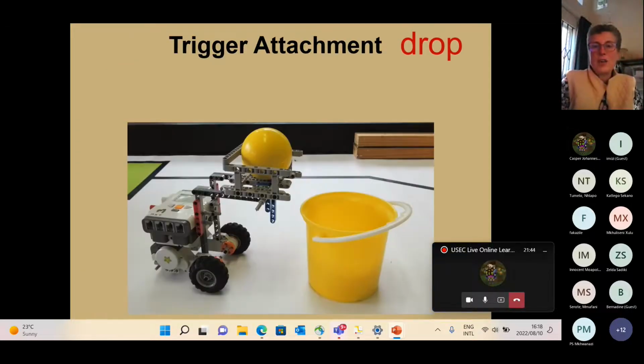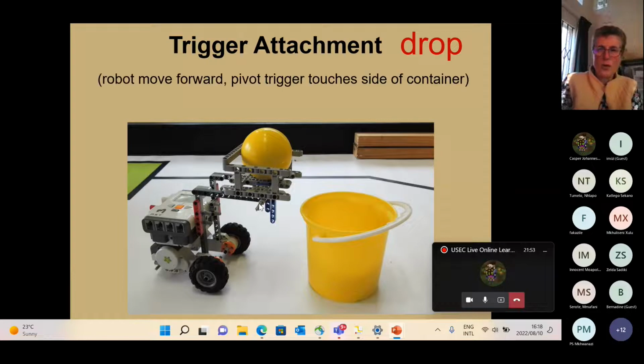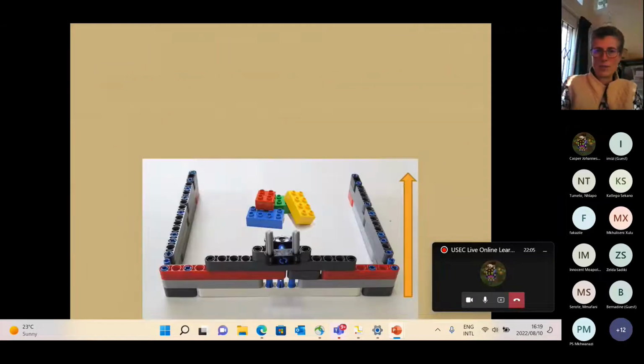All right. So an example of a trigger attachment. So if this robot were to move forward, there is a pivot point here attached to this axle. So if it moves forward, as soon as that piece touches the side of this bucket, and moves forward, what will happen? The ball will fall into the bucket. All right. That is a passive attachment.